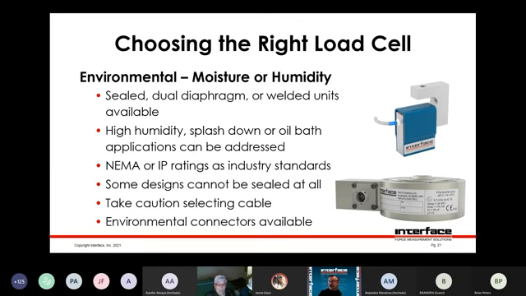So the unsealed load cells can be the best choice in many cases, but we need to understand if there's other mitigating factors that might drive it to need to be sealed. Again, moisture, humidity, corrosives, those kind of things.